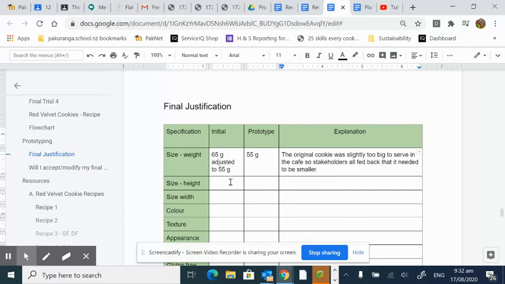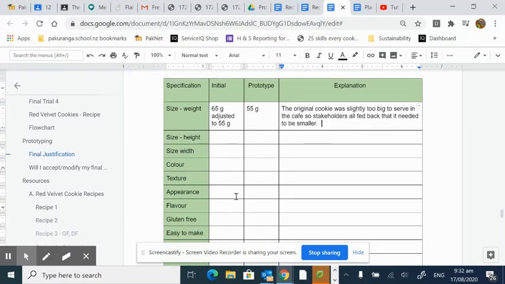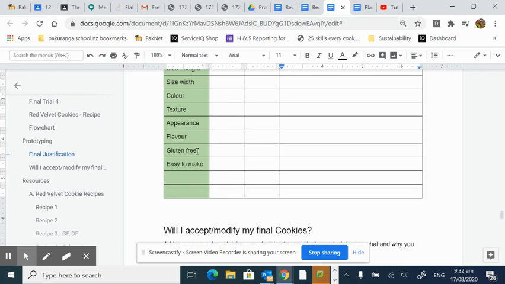Now you're going to keep going with all of these specifications and fill them in. Now, if you decided not to do gluten-free, then here you're going to write not applicable. If you're aiming for merit and excellence, you might put in here something along the lines of, I tried the gluten-free one. I had hoped that I would make it. However, I really struggled to get the shape and the texture that I wanted and that all of my stakeholders enjoyed.